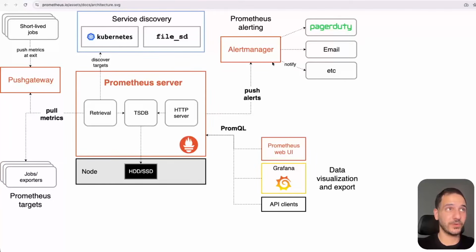And this is where Alertmanager comes in. And you can define receivers. So you can have PagerDuty, email, Slack, Discord, Telegram, what have you. And when an alert is triggered, it's then sent to the receiver using Alertmanager. And that's the big picture.